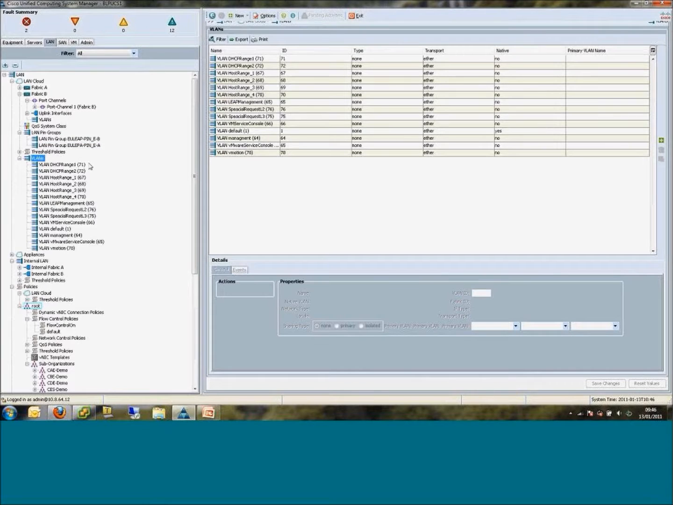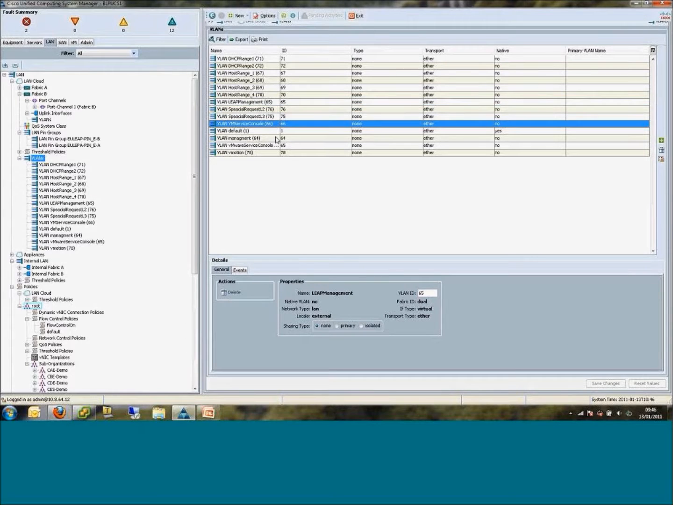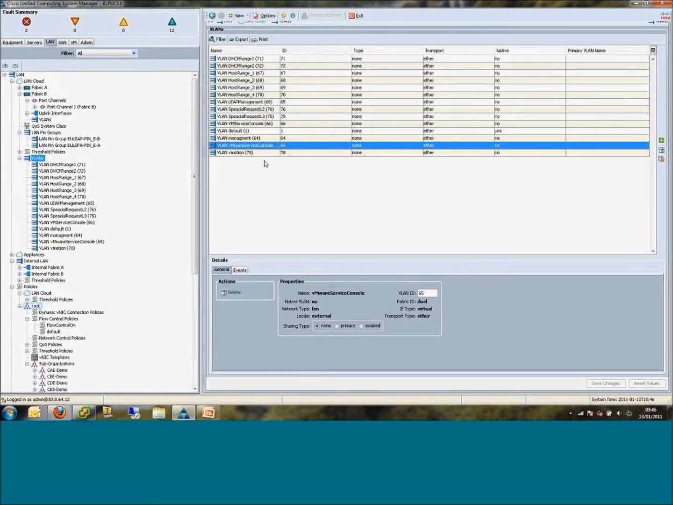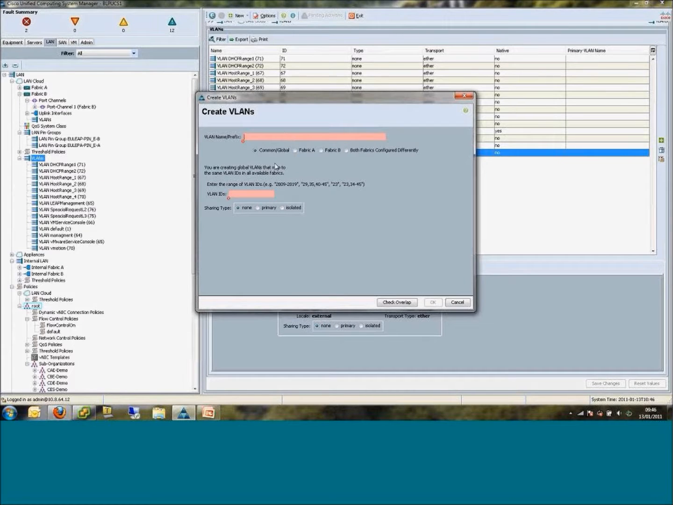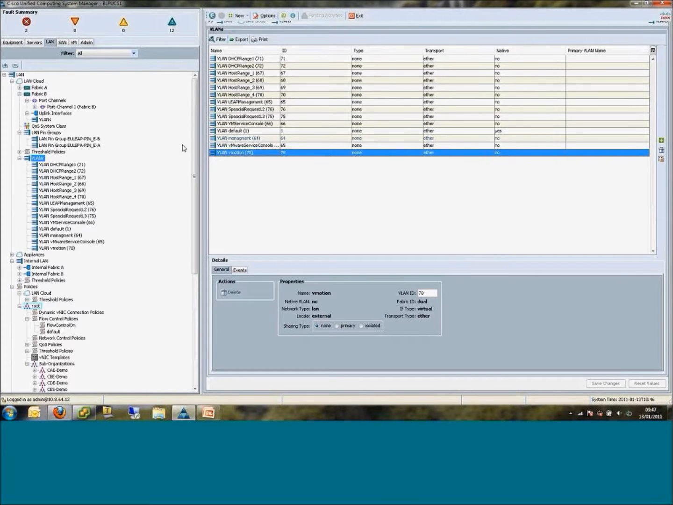VLANs. So here I've got all the VLANs that we use in the Leap Center defined here. You'll see we've got some DHCP ranges, host ranges for fixed Leap management, VMware Service Console, vMotion, etc. All the VLAN definitions are done here, and we can just do Create VLAN, put in the name, say whether it's common to A and B or both fabrics configured differently, and then we can give it a VLAN ID, etc. We've even got the ability to create private VLANs as well.